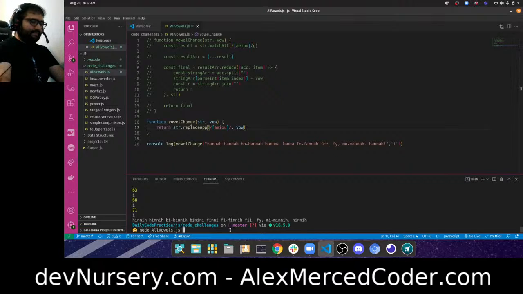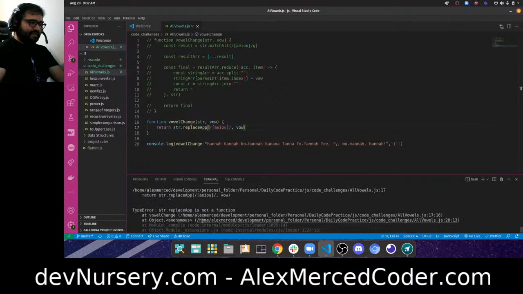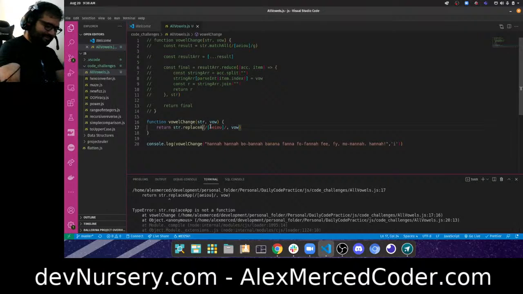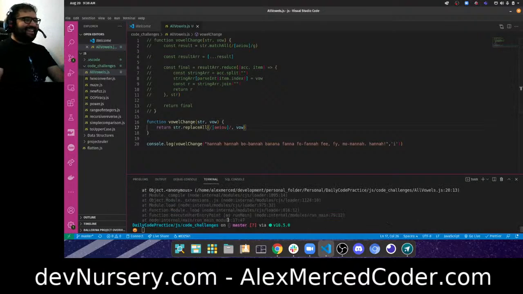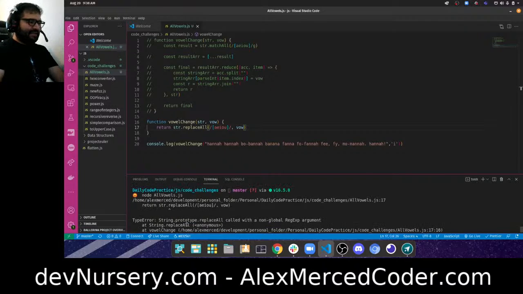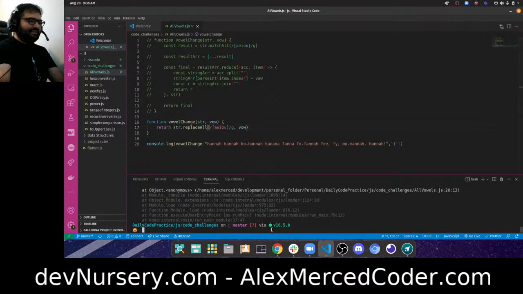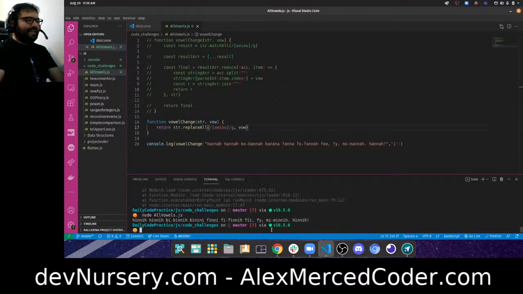So let's see if that works. Nope. Oh, because I wrote replace app. That's a fun one. Okay, doesn't like that either. Right, replaceAll called with a non-global regex. Oh, it wants me to put the little g here, so that we can look through the entire string. Okay, there we go, and that works, and that's a much quicker result.